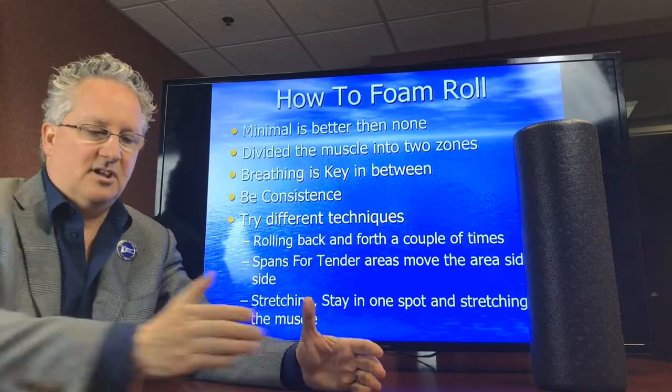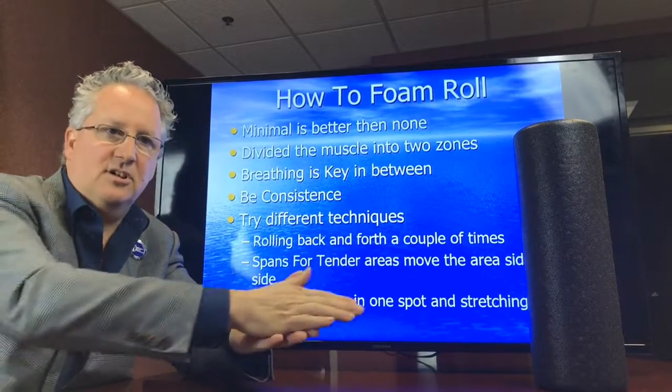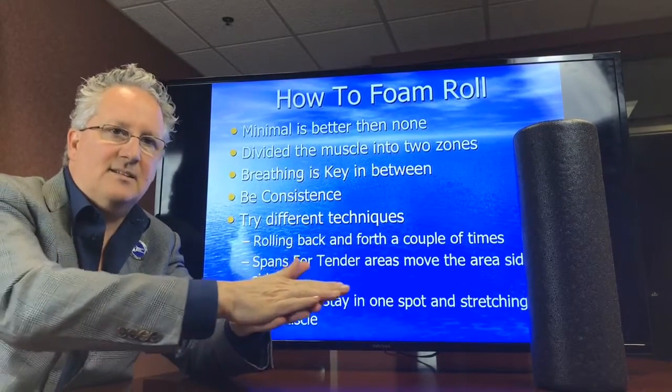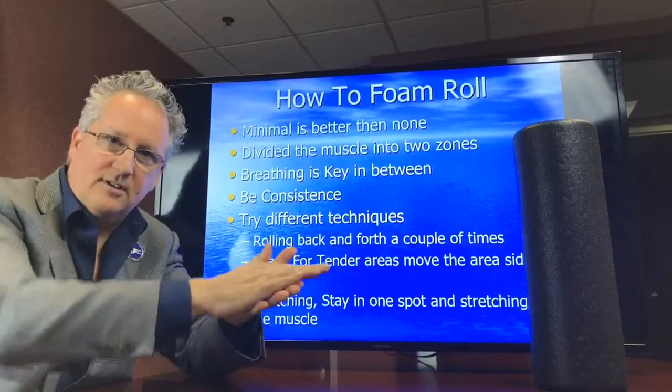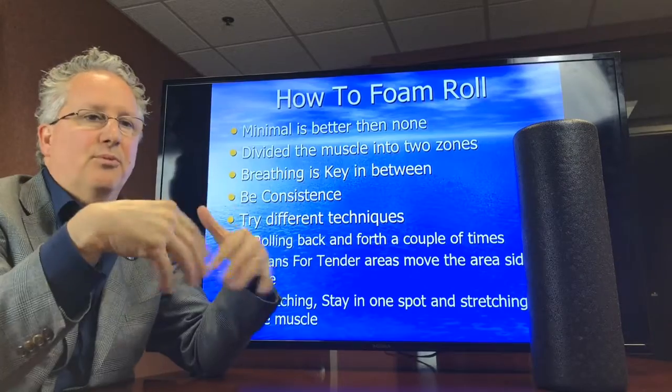The hamstring, you're going to divide it into 2 sections, and you're going to roll, and you're going to maybe find a spot that's a little bit sore, and you're going to work that spot, and sometimes you can work it back and forth. Okay? Really important that you breathe.